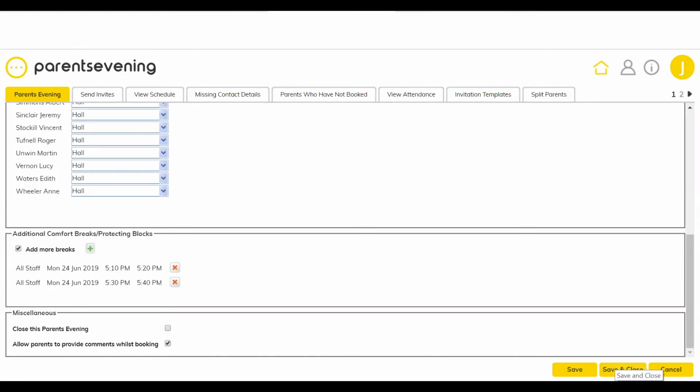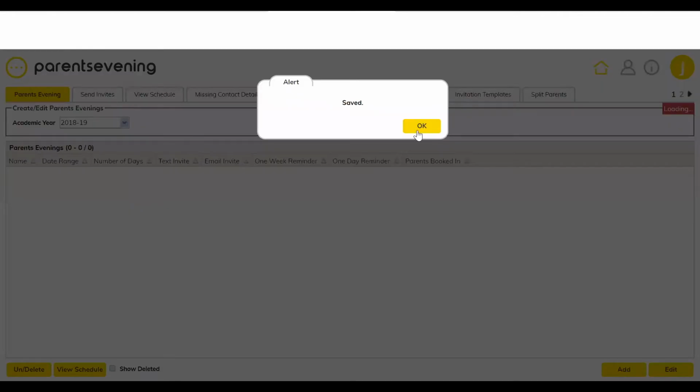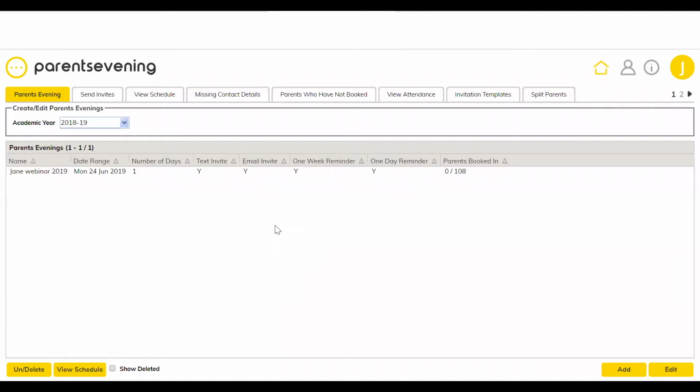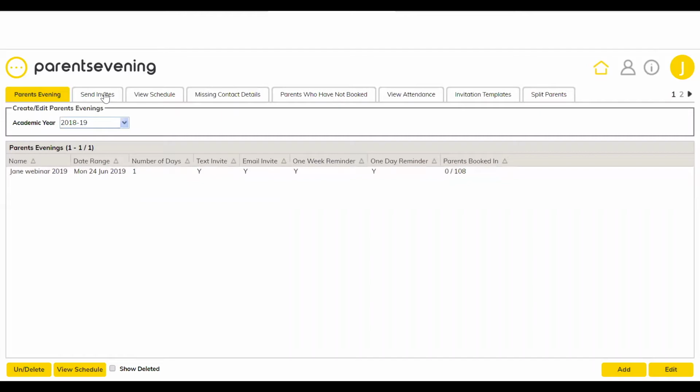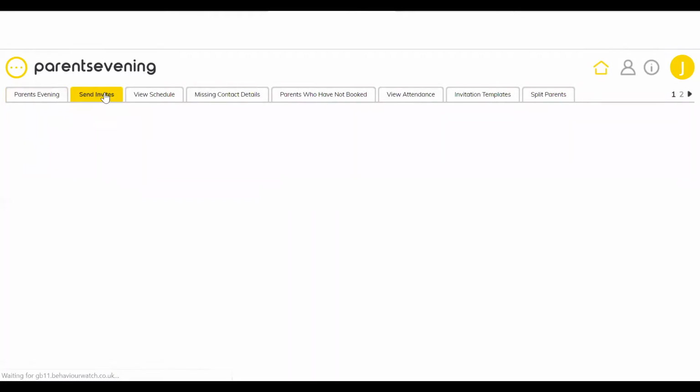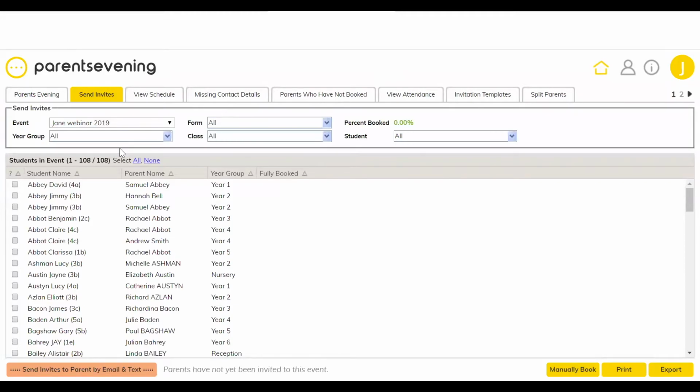And then once that event's been created, you can save and close. And then that's now saved and will appear in your list here. So you can create the event in advance and you can keep making changes to it, but once you send out the invite, you can't make any changes. So once you've got your invite all set up, the next step is to send it to everybody in here. So this will show you a list of all the parents that are going to be invited to the Parents Evening.